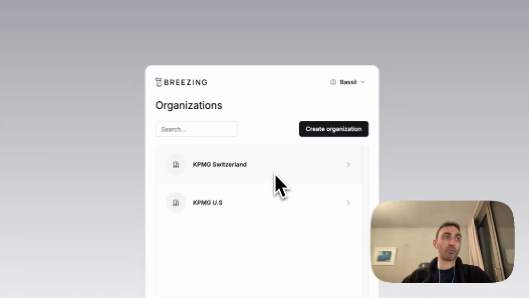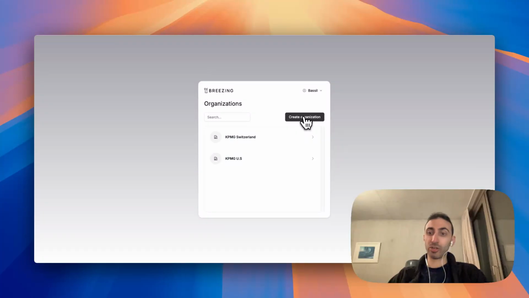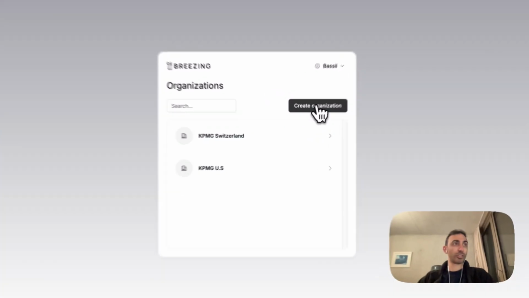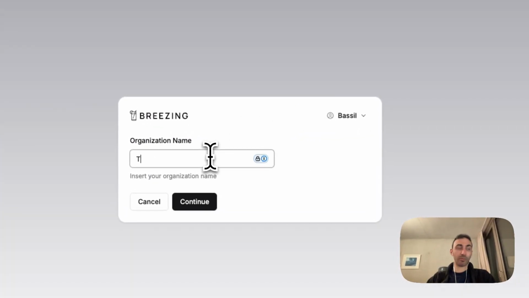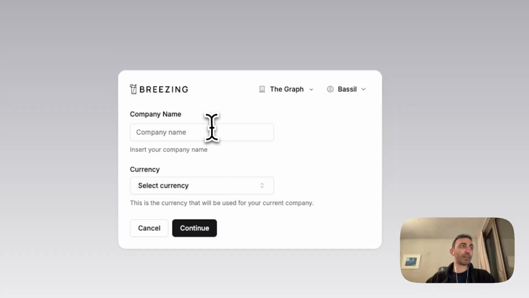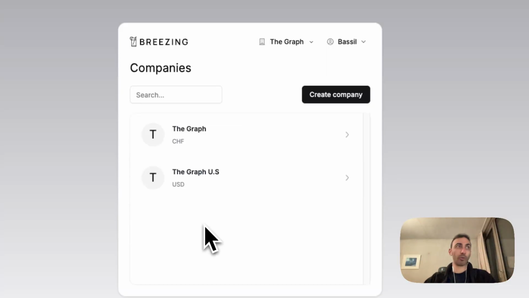So let's say you have a consolidated group of companies with multiple jurisdictions. Let's use an example, The Graph again. Let's say The Graph is a holding. Underneath The Graph, you may have The Graph US in USD, for example. And then you could also have The Graph Switzerland in CHF. So you can also consolidate it under a group holding.